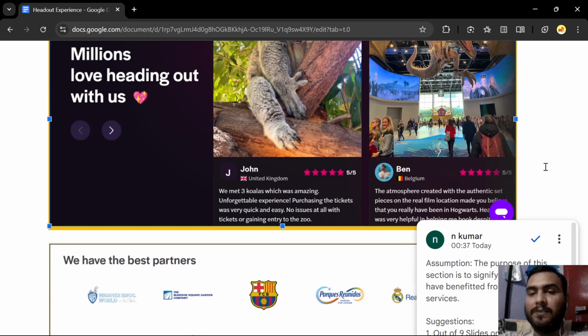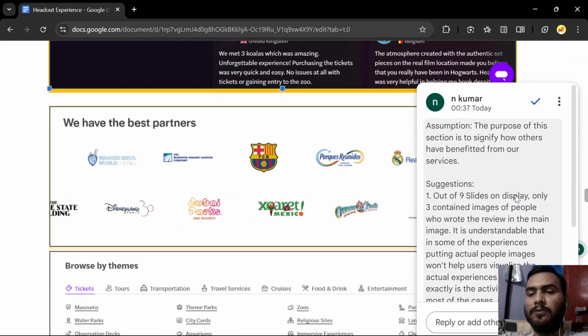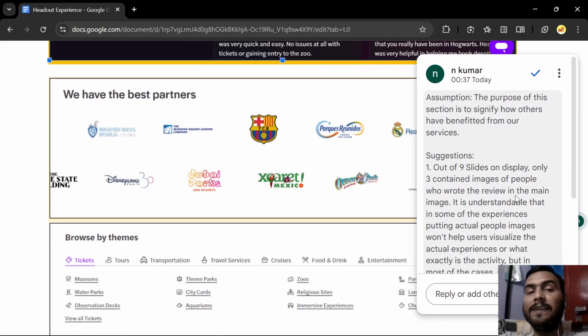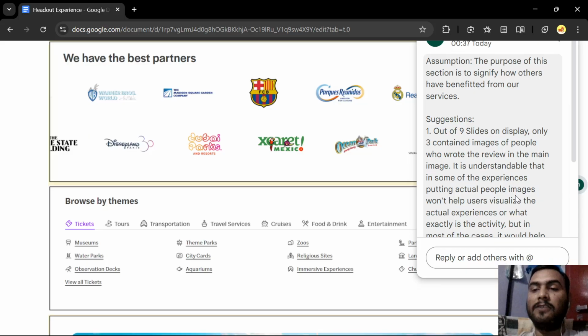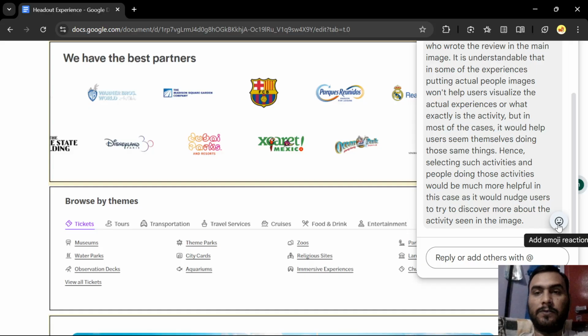But what I suggest, my proposal, is that I took around 8 to 9 activities. Out of the 9 slides, I found 3 images showing users who are actually in the process of doing those activities. That is quite beneficial when users imagine that this is something I could be doing. So we can include images that contain the actual activities done by those users.